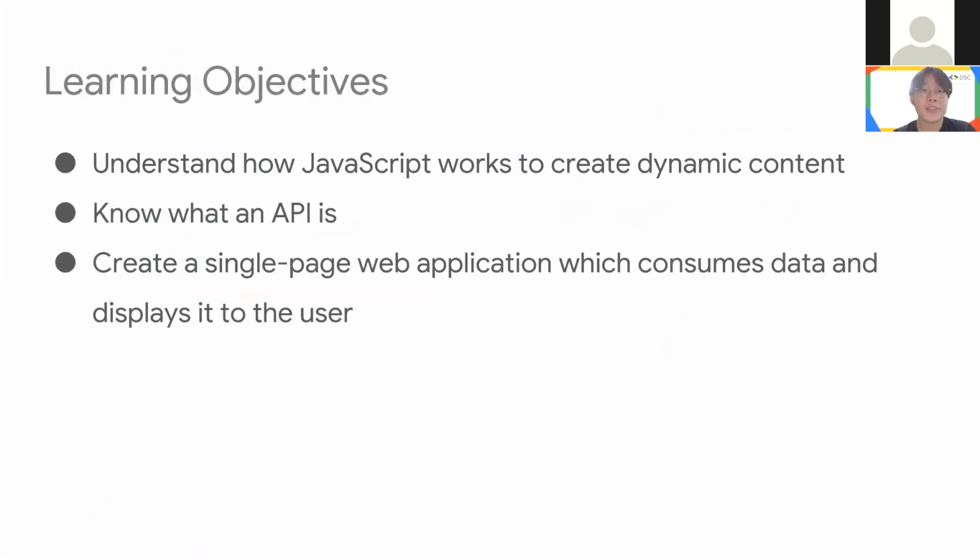So the learning objective is to understand how JavaScript works to create dynamic content. We also want to know what an API is, as well as how to create a single page web application which consumes data and displays it to the user.